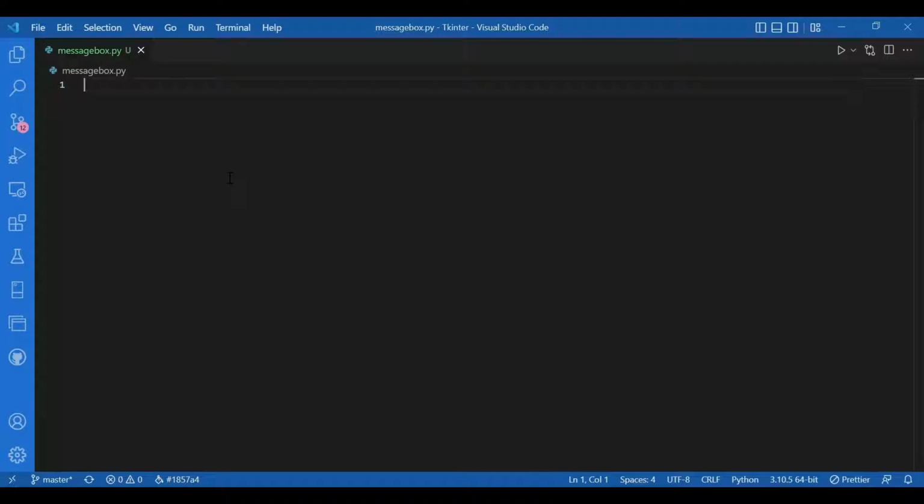Basically, I will declare buttons and the commands would contain functions that call the message boxes. We can have many types of message box. As per our requirement, we can have show info, show warning, show error, ask question, ask OK cancel, ask yes no, ask retry cancel. These all are functions available in the message box module. Now we'll check them one by one.